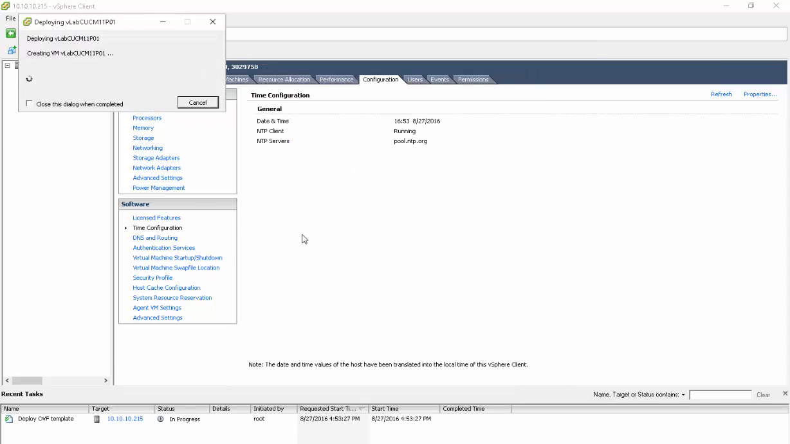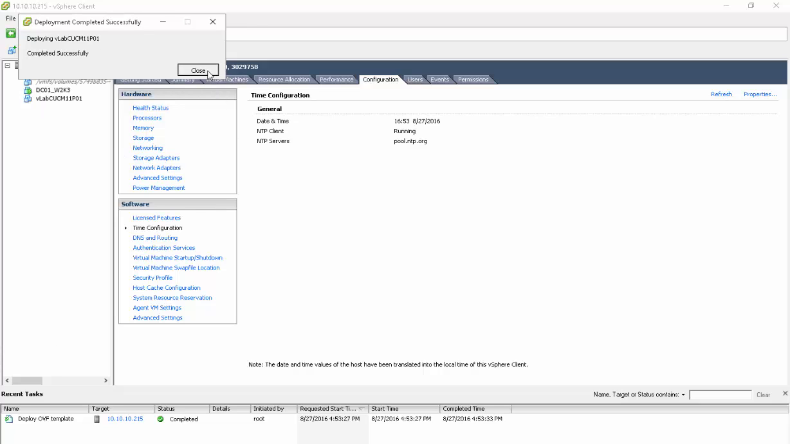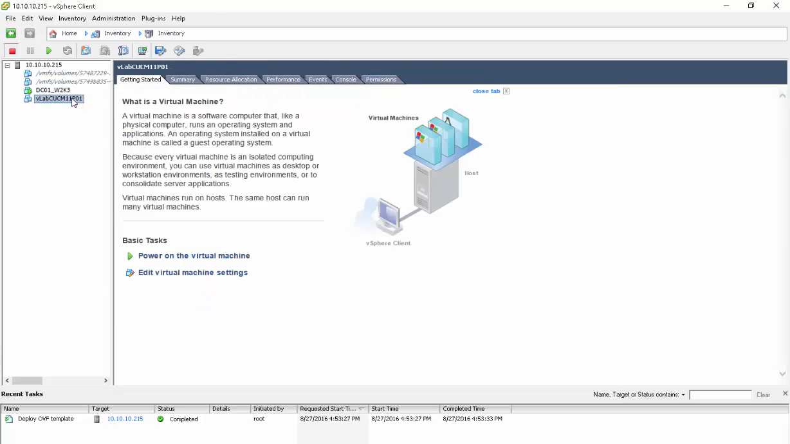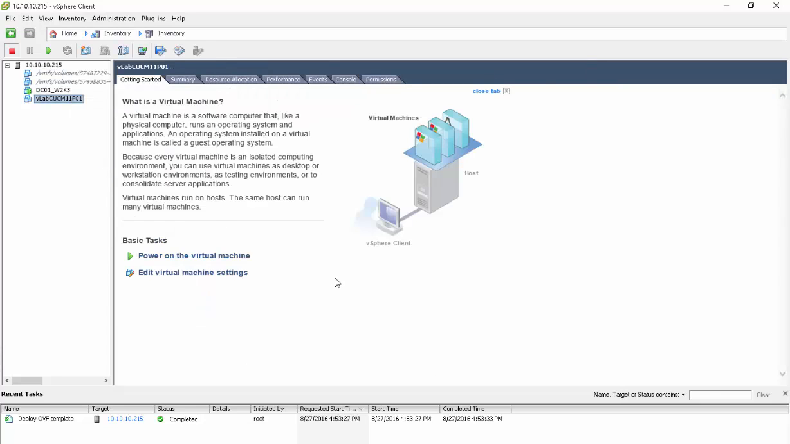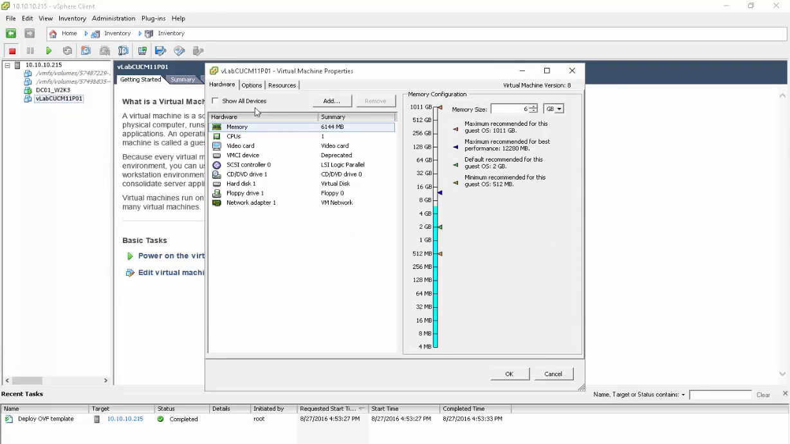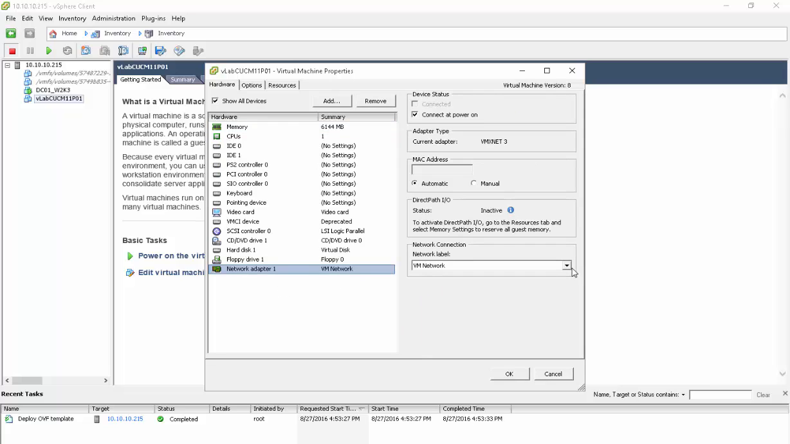So let it finish. So it's done now. So I can go ahead and right click on it and click on edit settings right here. Show all devices. So it tells you right here, it allocated 6 gig of RAM. As far as the network adapter, I'm going to select my VLAN 300. So that's my lab VLAN right here.